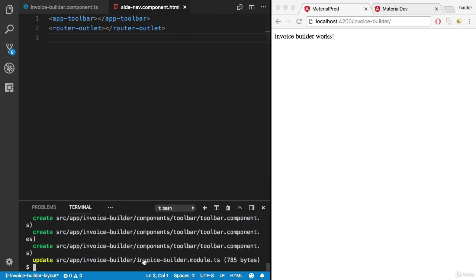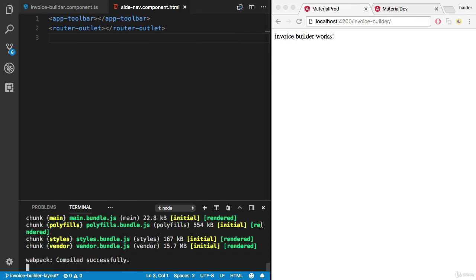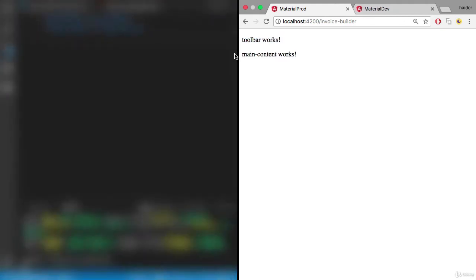Let's try to run this. ng serve. So everything good now. Let me refresh the browser. Cool. Here we have toolbar. It has rendered the toolbar, and here we have main content component.